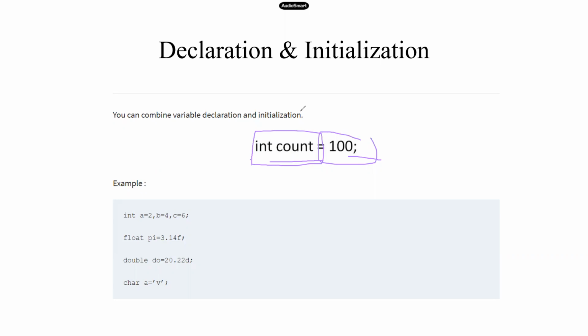Then we have float pi = 3.14f. This is the variable initialization and declaration in one step. Then we have double d = 20.22d, a variable of double data type that has been declared and initialized in one single step. And again, we have char, the data type character, and the name of the variable is a, and we have given it a value as well. So this is how we combine variable declaration and initialization in one.